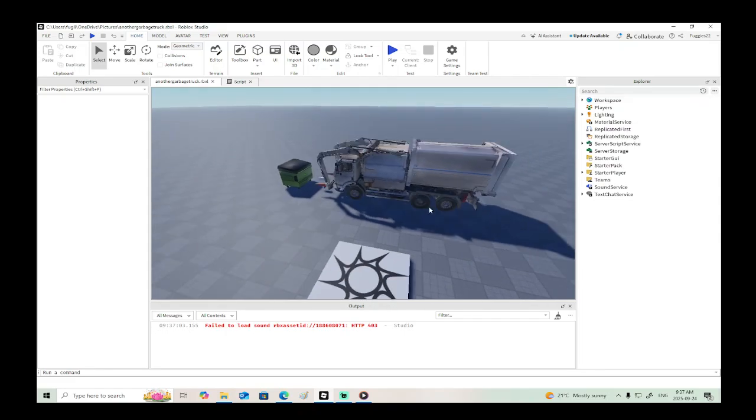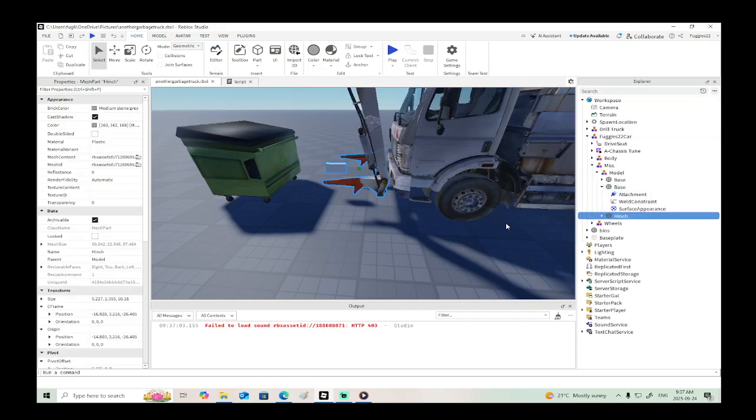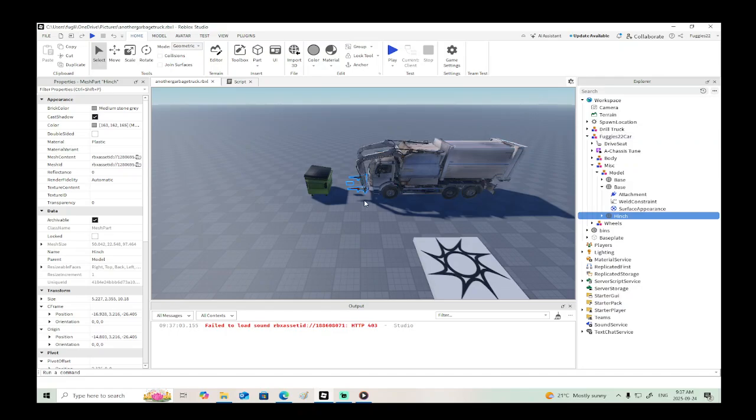We are working on our garbage truck build. So in yesterday's video we made the arm, we made the main arm go up and down. Now we want to make these claws go up and down.